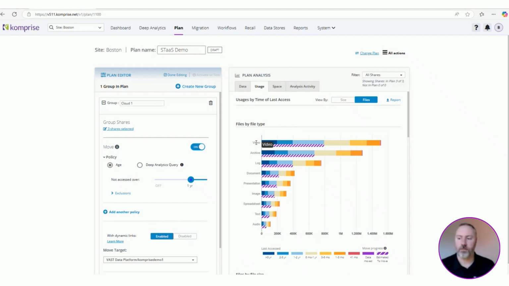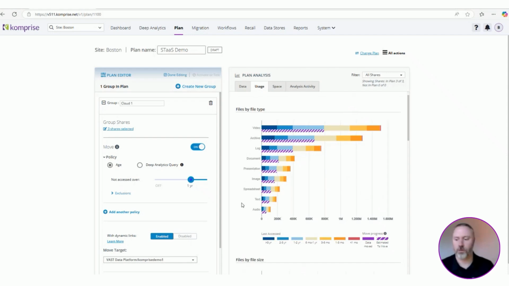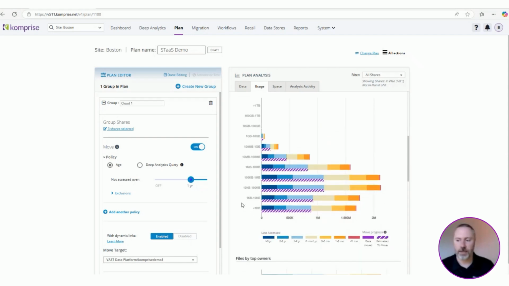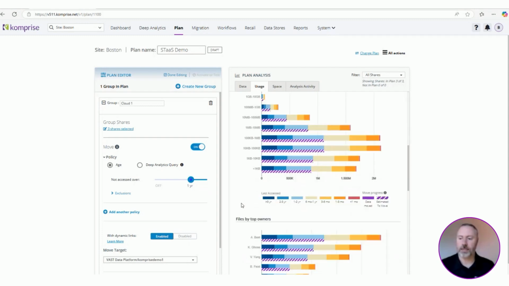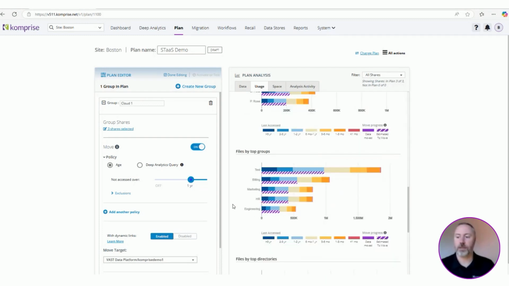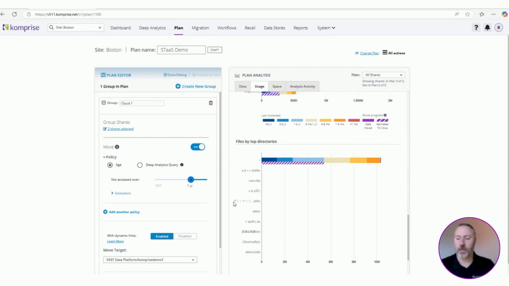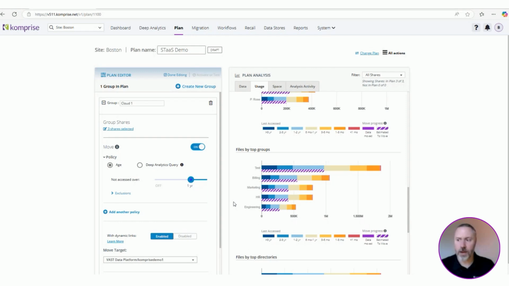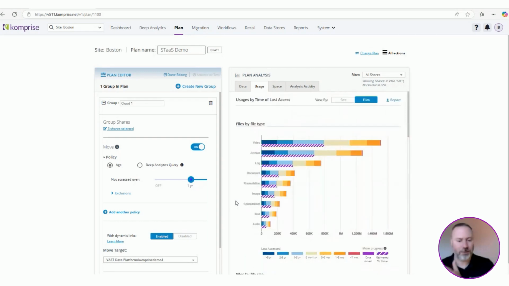I can see that video files are the largest file type in all of my storage I have selected in this plan, followed by archive, log, document, presentation, and so on and so forth. I get to see the file sizes and how they're grouped together. I get to see the top owners, the top groups, the top directories, and so on. So there's a lot of information I can use right here to make some really quick decisions.